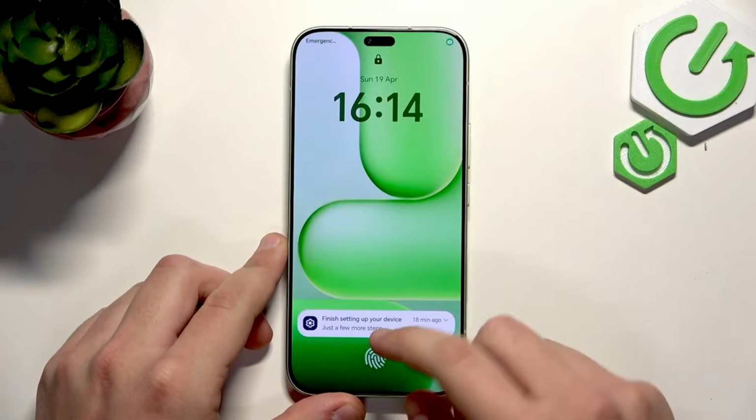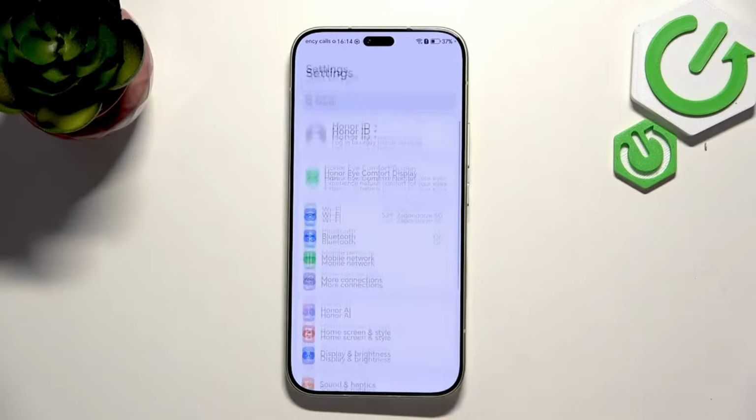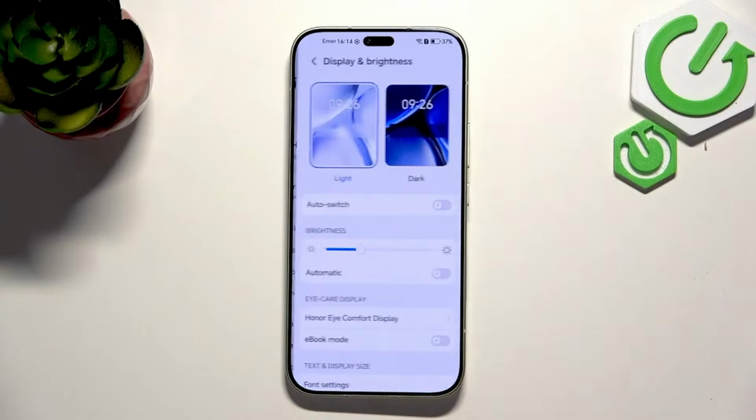So first, what you guys want to do is adjust the brightness in the settings. So we're going to unlock the phone. Now we're going to go to the settings, and here in the settings, we need to find the display brightness.